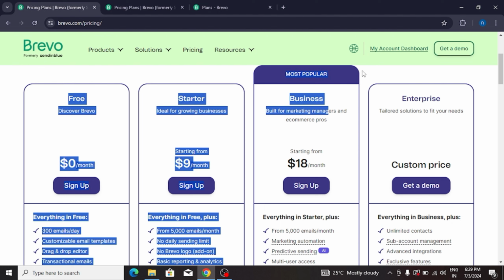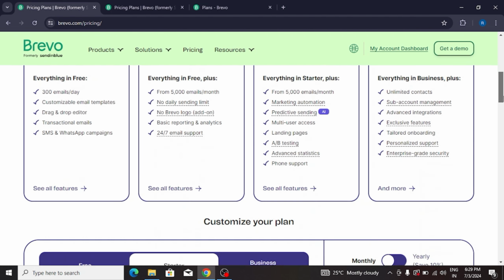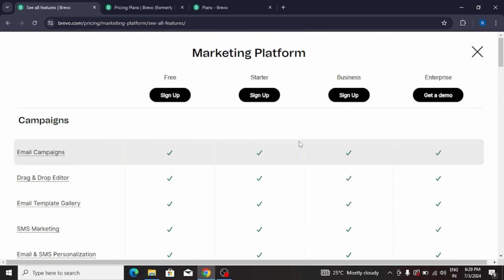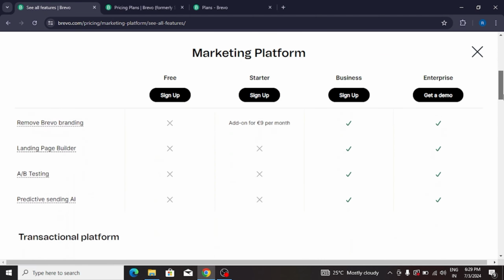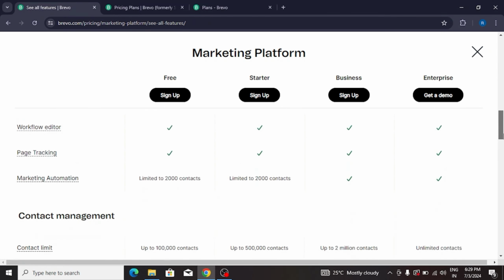So, what is my opinion about Brevo? In my opinion, getting Brevo's business plan is a smart move for any business looking to elevate their email marketing strategy. The plan offers advanced automation, in-depth analytics, and robust personalization tools that can significantly enhance customer engagement and campaign performance. The investment in Brevo's business plan can lead to better targeted marketing efforts, improved ROI, and a more streamlined workflow, making it a worthwhile choice for growing businesses.